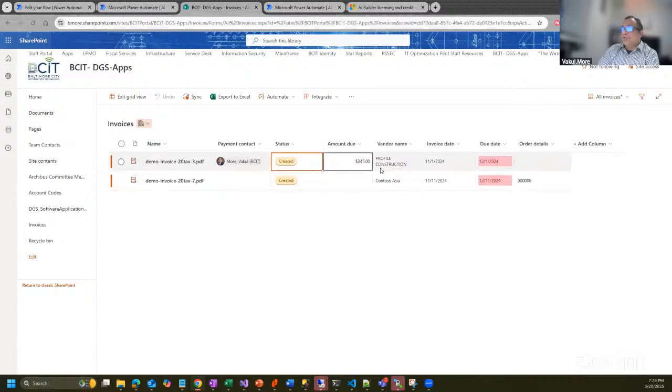And then amount due, profile, the vendor name, and when is the invoice date, and when is the due date. And obviously, this is again an inbuilt one. Whenever it is due date, it becomes red, and you have the order details.